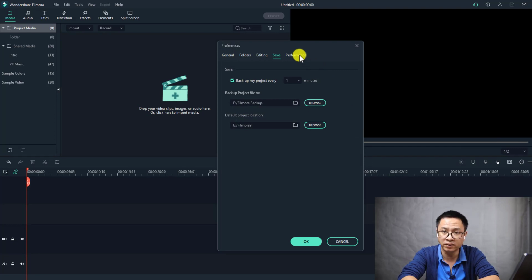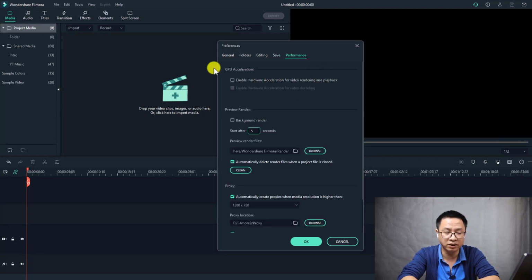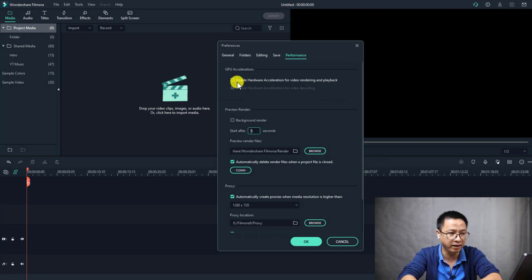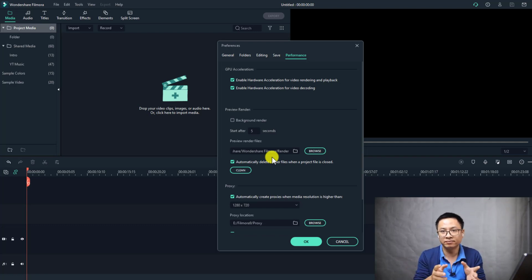And the performance tab is also important. Here, whenever you open Filmora 10, at the performance tab, you need to enable GPU acceleration for video decoding and encoding. Okay, and always check this and enable this. And remember, never check this background render, because it will lag. It will lag. In my experience, I never check this background render.